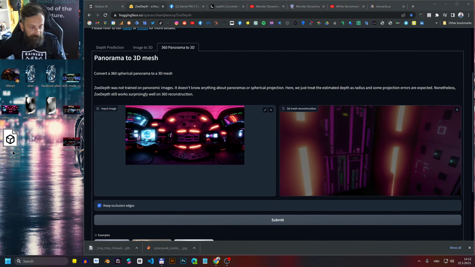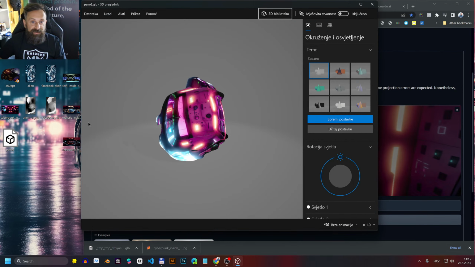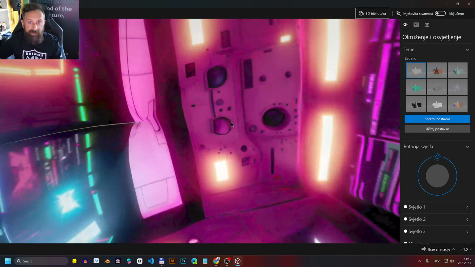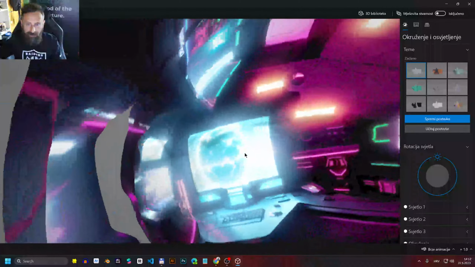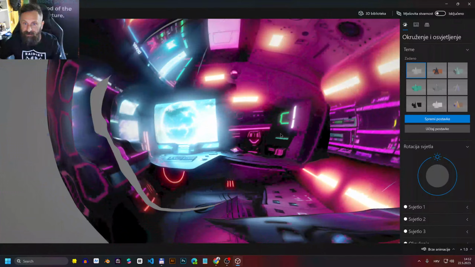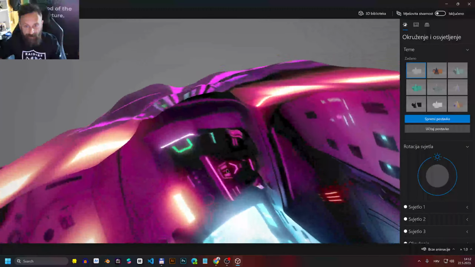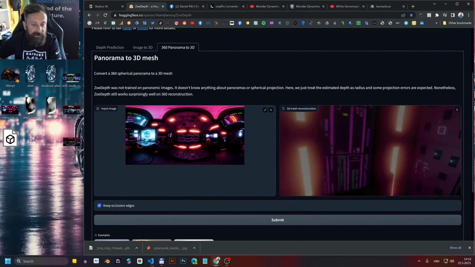Only problem, if you can say it's a problem, it is really big. This Panorama 360 is like 20 megabytes, so it needs extra optimization if you want to use it in AR or somewhere else. So this is in the Windows 360 image viewer, 3D viewer, sorry. It looks like this, but I will open it inside of Blender so you have a better view. But it is okay, I can see it's already good.